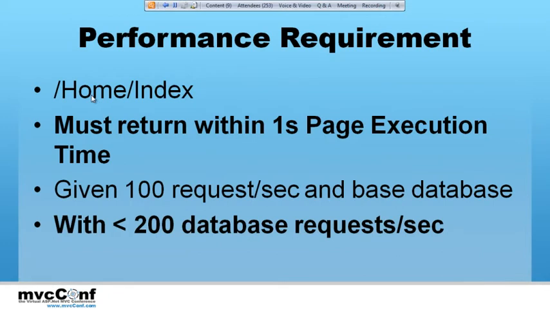So for a performance requirement here, we might say that the index page must return within 1 second of page execution time, and we want to have 100 requests per second using the base database of the system, and we want this to happen with fewer than 200 database requests per second.